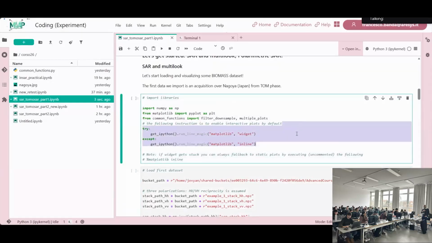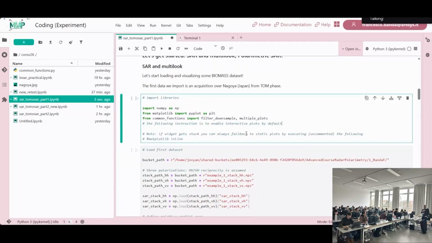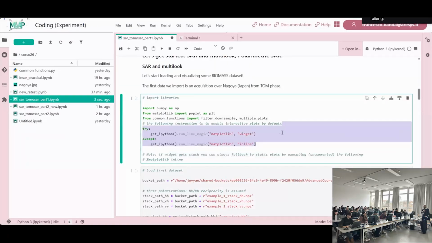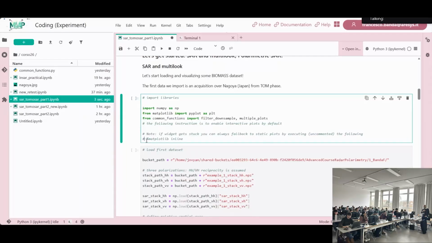I suggest you do the same. Just delete the couple of lines that activate the interactive widget because it doesn't work, unfortunately. And just to be on the safe side, uncomment this line, so you have static plotting. Otherwise, you can run it. It's just an import of NumPy, basic algebra with Python, matplotlib plotting, and a couple of functions that I prepared and are contained in the common function file. One is for plotting, so we don't even need to speak about that. The other one is for multi-looking, and we will speak about that when we come to the right cell, let's say.